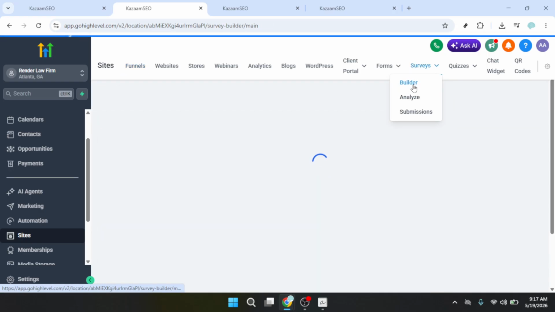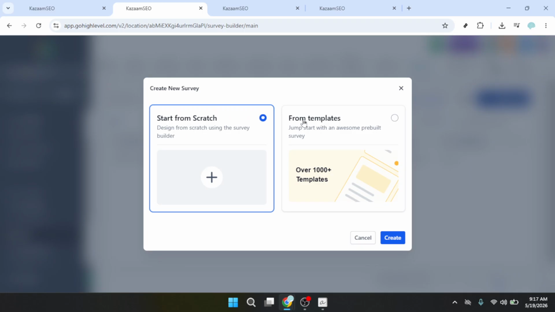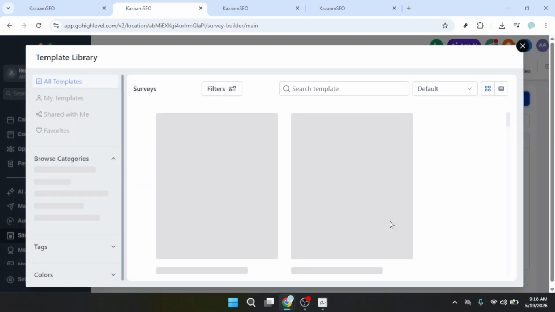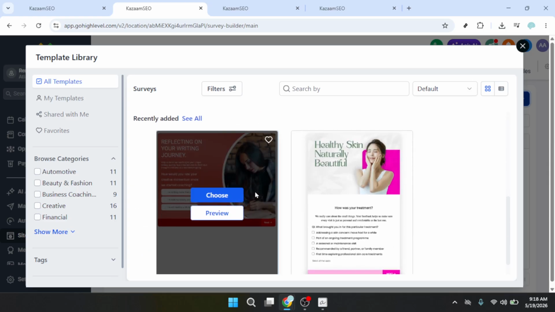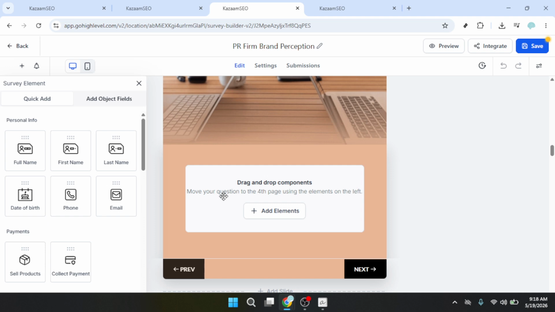Inside the builder, click Add Survey. When the options appear, choose from Templates, then Continue. You'll see a collection of templates designed for different use cases. Pick the one that best matches your goal, whether that's a quick feedback form or a more detailed intake, and click Choose. Starting with a template saves time and gives you a solid structure to edit.